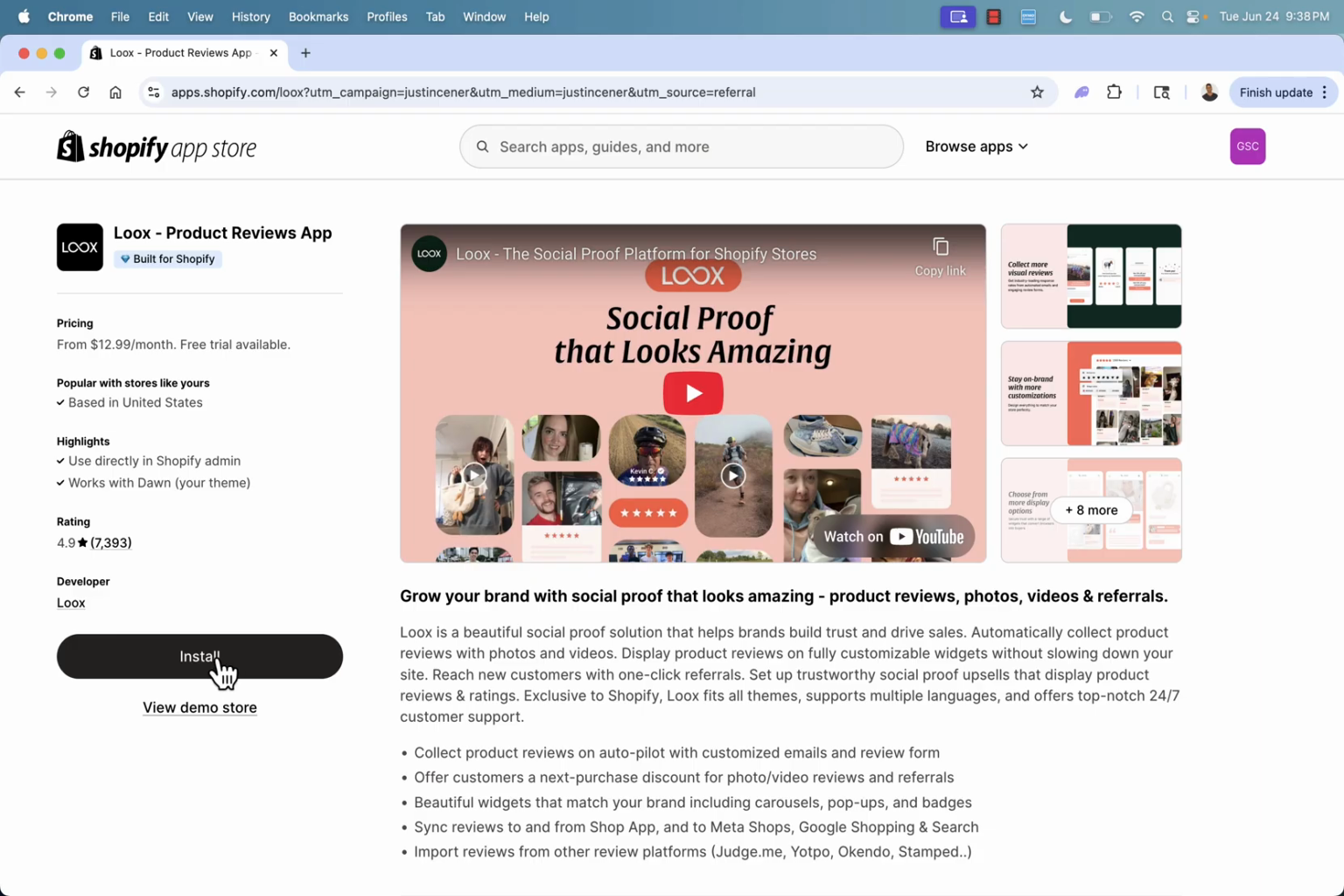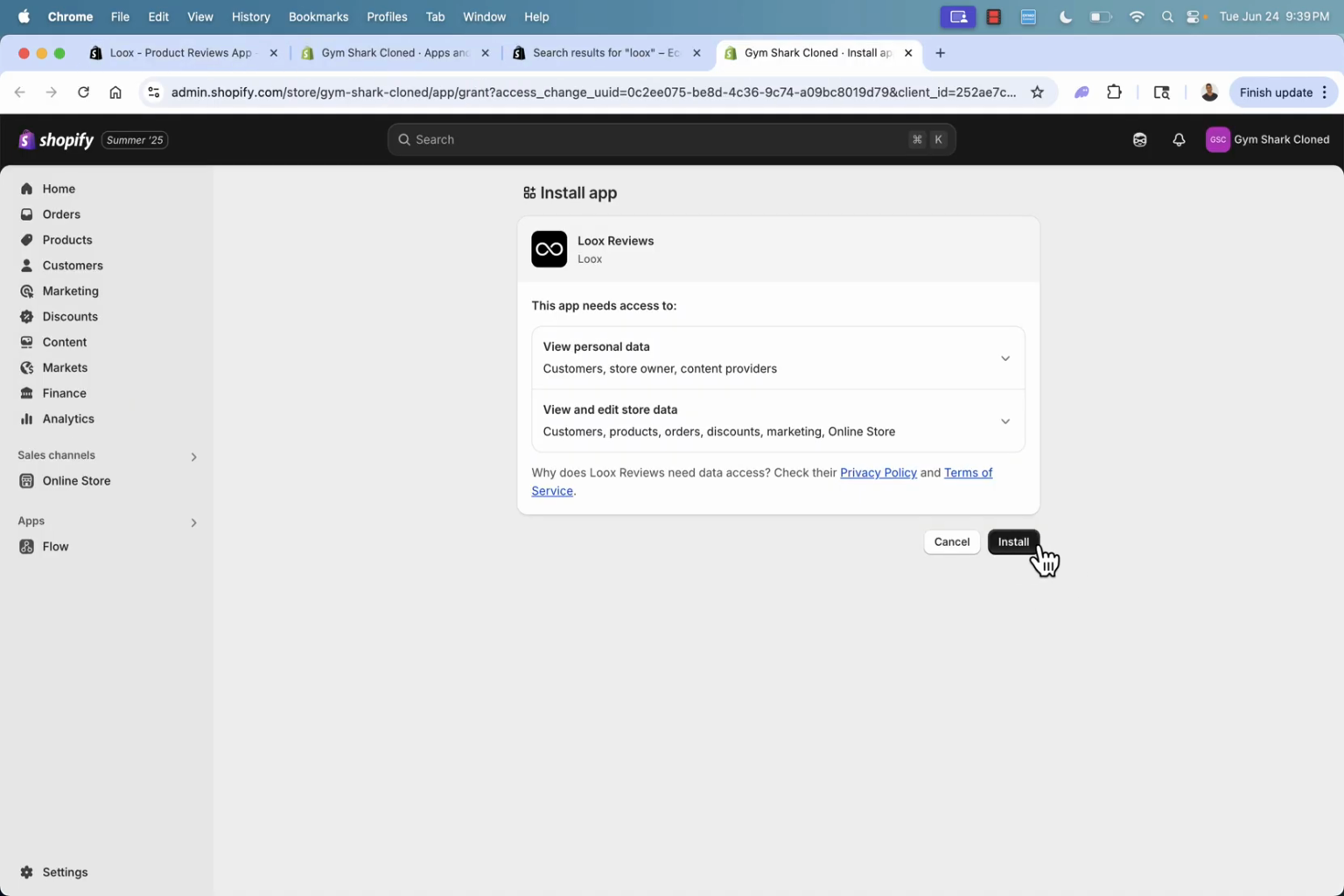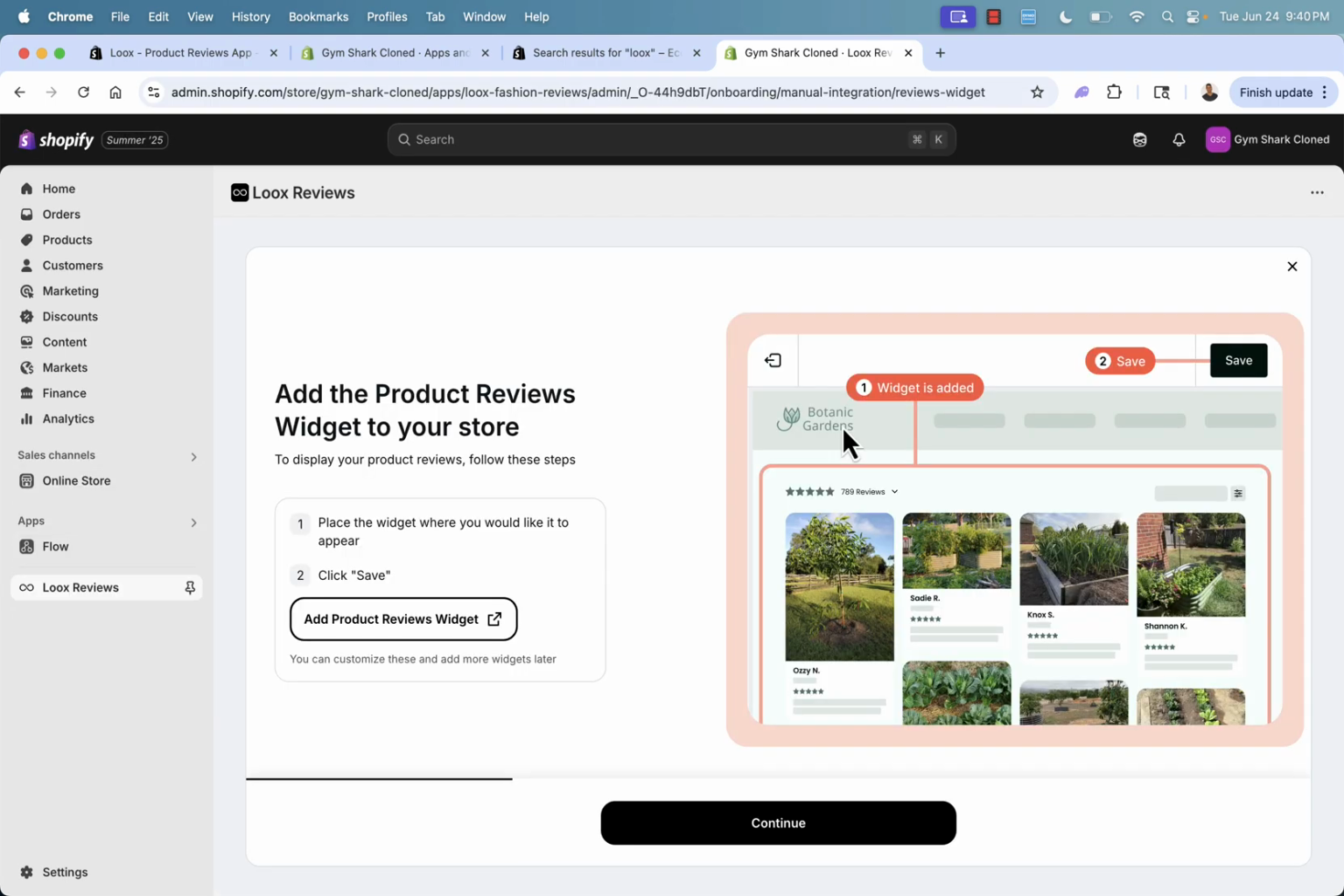I'm going to follow along and press install. It's going to bring us back into our Shopify store. This is where we give the app permission to install on our Shopify store. It's really, really easy to set this up. We'll go ahead and press install, and now we're going to be sent into the dashboard. Okay, so let's get this all set up. It's super, super easy to do.